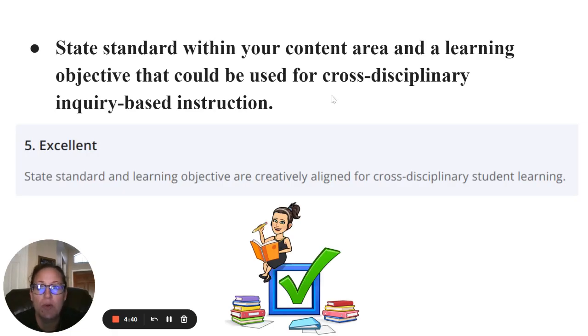So the first bullet point is asking for a state standard within your content area and learning objective. For the state standard, if you plan on teaching math, choose a math standard. If you plan on teaching science, choose a science standard. And the inquiry-based aspects and the STEM aspects will fall within.